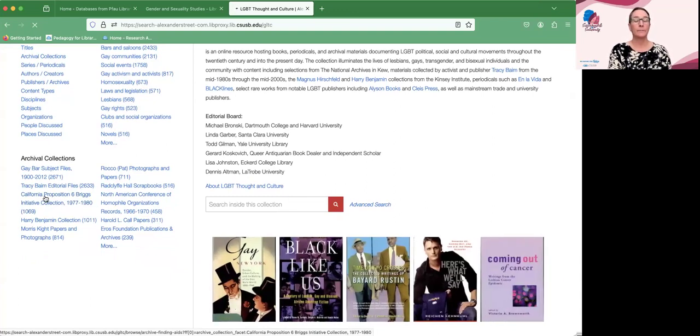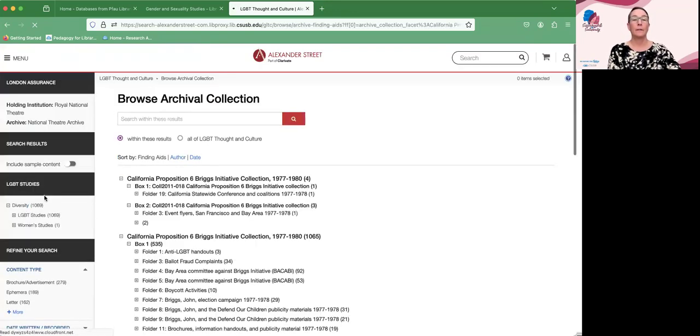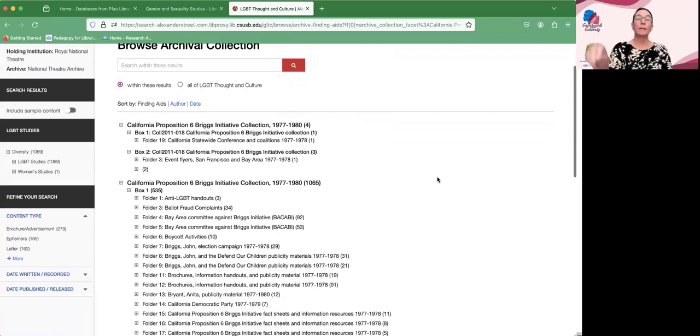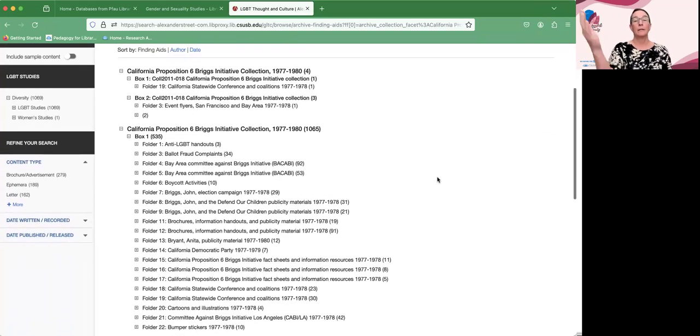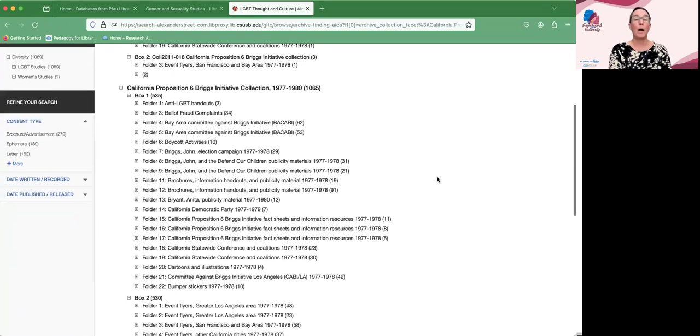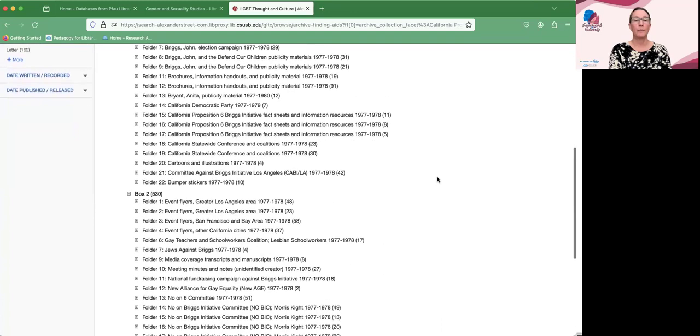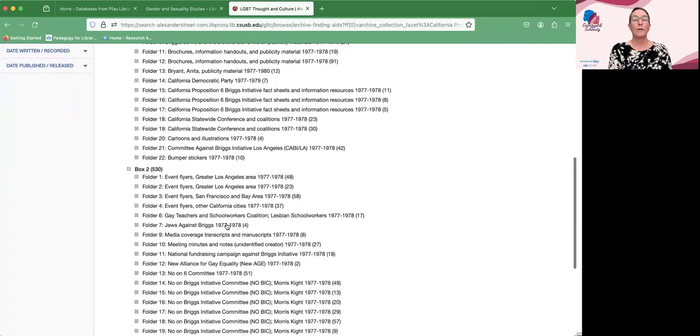So I clicked on the link. It's kind of taking its time to make the connection. So as we saw in the other database, when we go directly into a collection, we get this organization by box and folder, the way we would have seen it in its material form. But this time, digital. So I'm going to go into box two. See if I find what I was looking for. Box two here, folder six, Gay Teachers and School Workers Coalition, specifically Lesbian School Workers, 77 to 78.